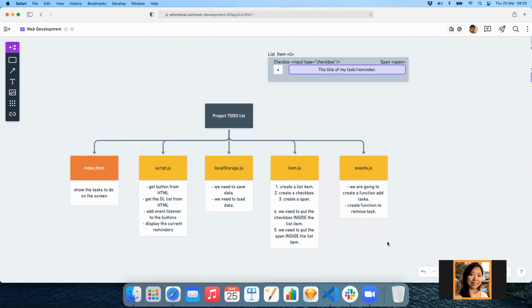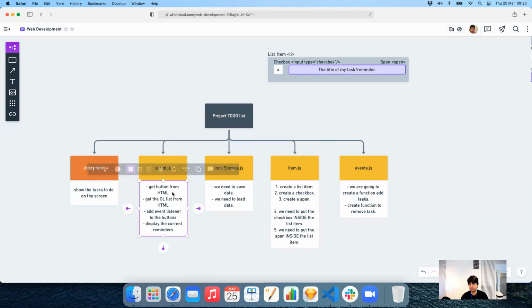Yes. Pardon me. Should you put the event listener to the buttons on the events? Yeah, good question. I will add the event listener here because we need to put the event listener at the beginning of the button. But the function that it will call will be one of the functions that are here.